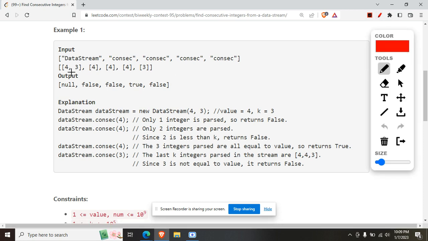So they have given this data stream. At first we are going to initialize our value with 4. This is our value, and the given k to us is 3. So what do we have here? We have value and k. Now we'll be given consecutive values. At first we receive 4, which is equal to our value, but the number of values in the stream is less than k, so we return false.